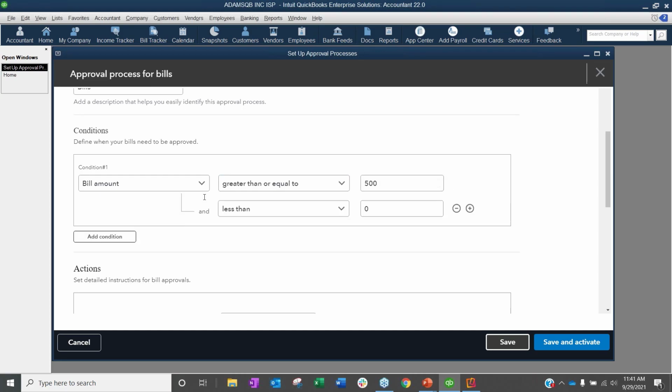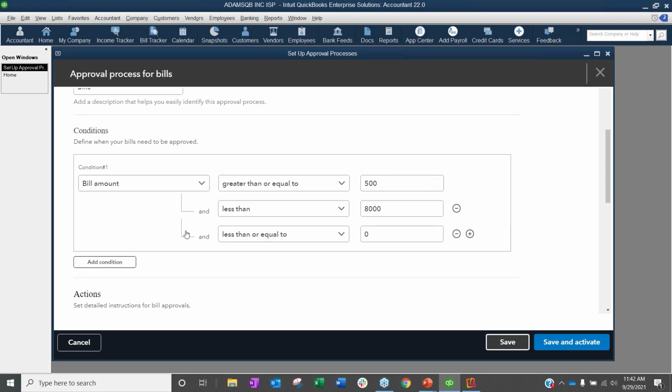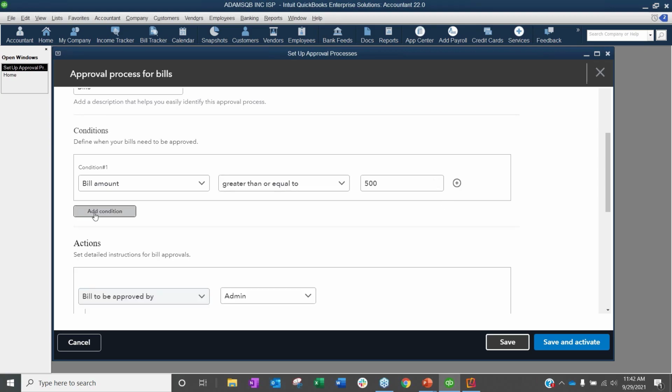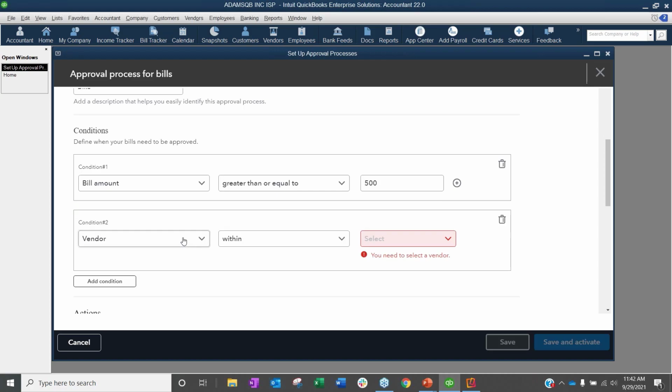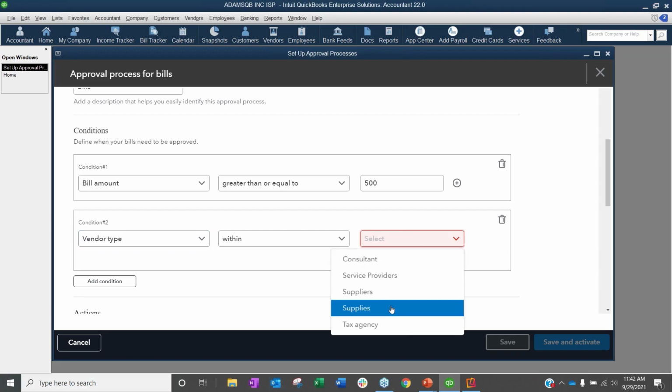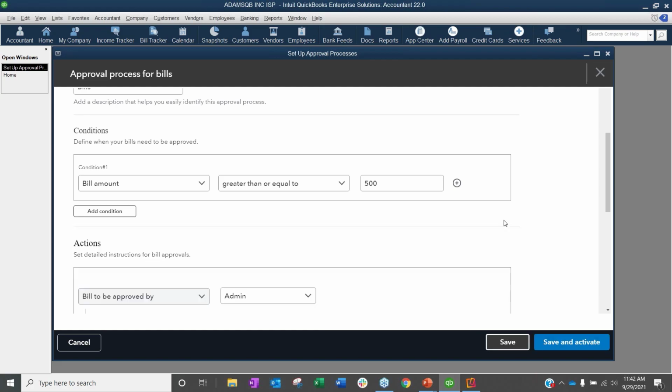I can add additional, right? So I can say greater than 500, less than 8,000. I don't know why we would do that per se, but let's just say we would. And then I can continue to add in here. I'm not going to make mine super complicated today, but I can add additional conditions around vendor. So the vendor is within or not within, and then you can select vendors. Also vendor types. So if certain vendor types require us to have approvals, we can have that as well.